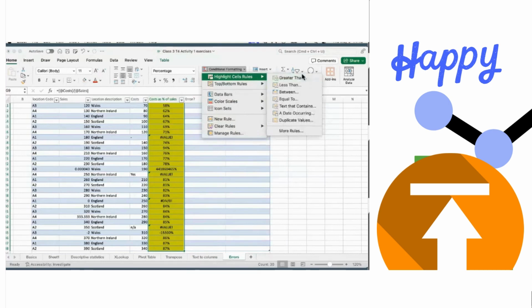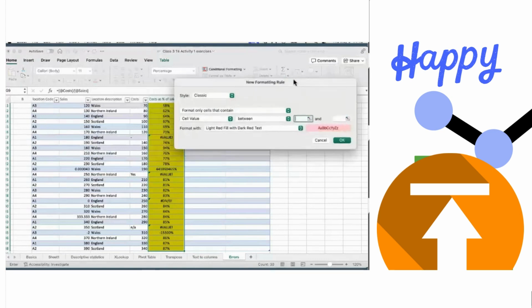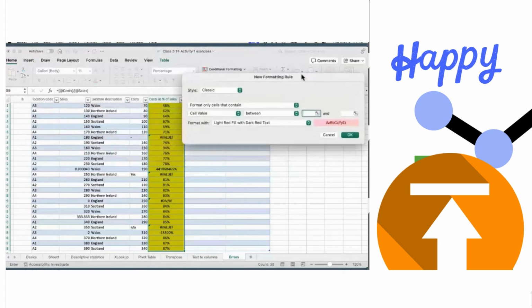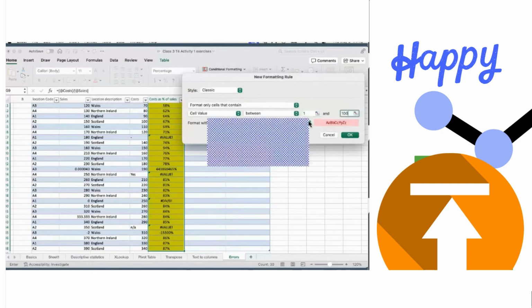So you can say highlight anything greater than, or just go between. I'm going to look between characters. So I'm going to say, could you look at these cells and say anything between, let's say, 1 and 100. Anything between 1 and 100. Could you make it dark green, for instance?